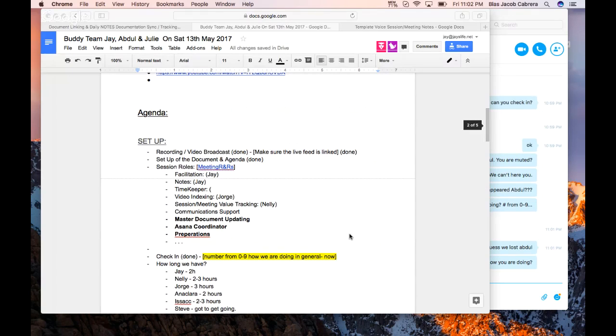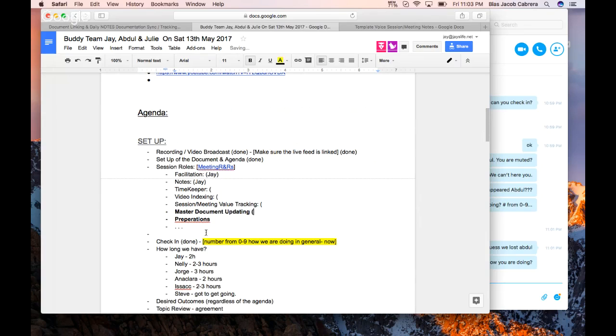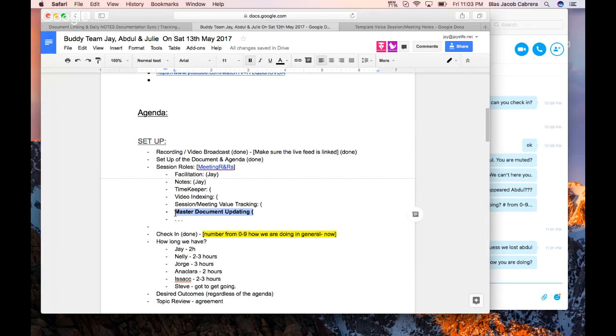As far as our setup goes, does anyone want to be timekeeper? And who wants to do video indexing, session meeting value tracking, communication support? We're not going to worry about that. Master document updating on a quarter, not going to worry about that. Operations, not going to worry about that. I can do the note taking and the facilitation. Does someone want to do timekeeping, video indexing, help with the session meeting value tracking, and the master document updating?